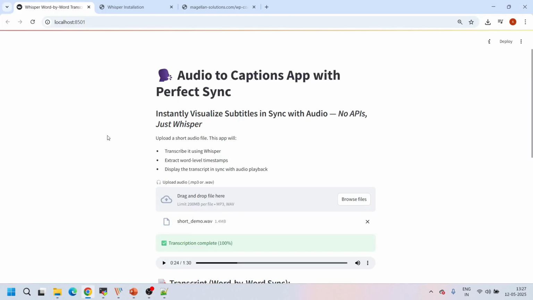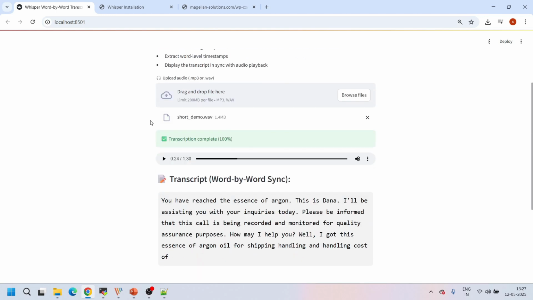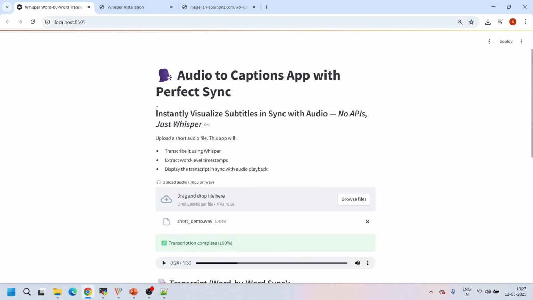Now that we have understood how this overall system works, let's understand each piece involved in the development of this web app. Let's jump into the main source code.